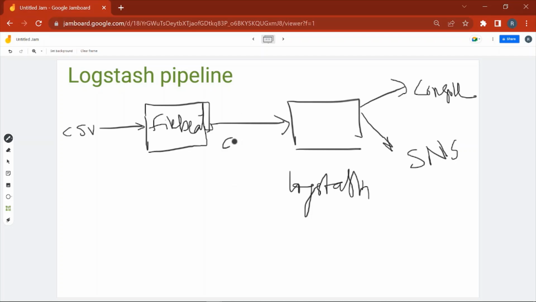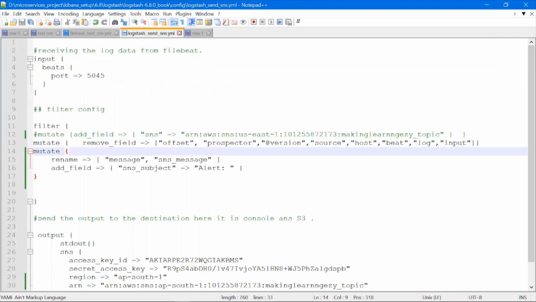So this is basically the CSV event. The event contains the data which Filebeat would read from this CSV file. As we discussed in the previous sessions, Filebeat reads the data line by line. For every line, one CSV event is generated to Logstash. Let's move on to the configuration part. So this is the Logstash configuration file.